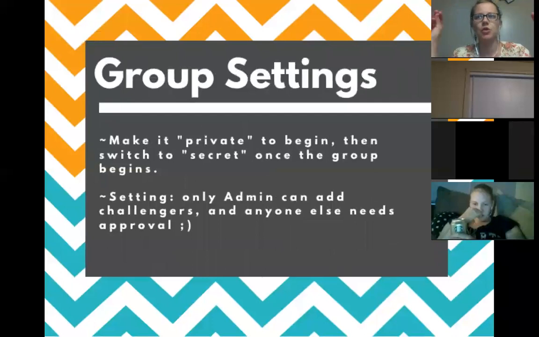So they've clicked to join, and then I move them over to a group that I've created. And within that group, I'm talking about making that private. So this is like Saturday, Sunday before your group begins Monday. Make it private so that anyone else who's getting ready to join can find it and click onto that group.